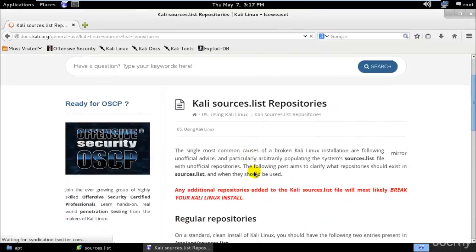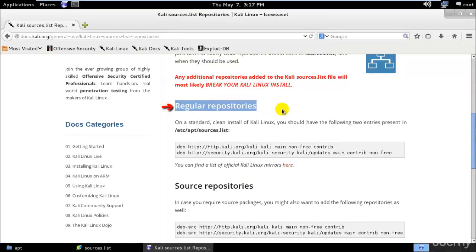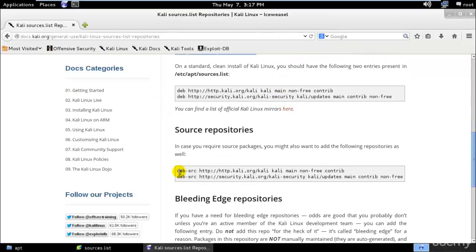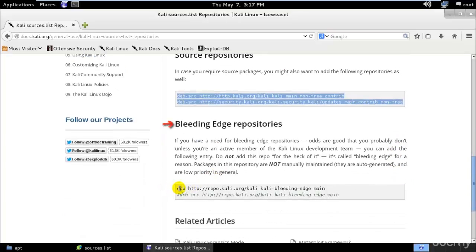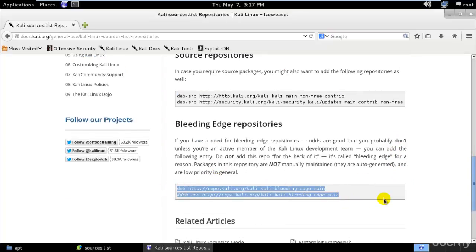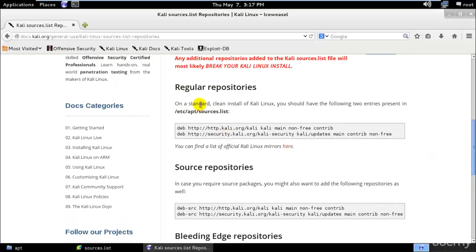Just click over here. As you can see, we have 3 repositories over here. One for the regular repositories, that means the updates. One are the source repositories, that means any extra installation that you need other than what the operating system has in its default, you will get it over here. And these are the bleeding edge. You won't need the bleeding edge unless you are a developer. Since you are watching this tutorial, I believe you are not a developer and you are just trying to learn Kali Linux or hacking. So we need only these 2 repositories.